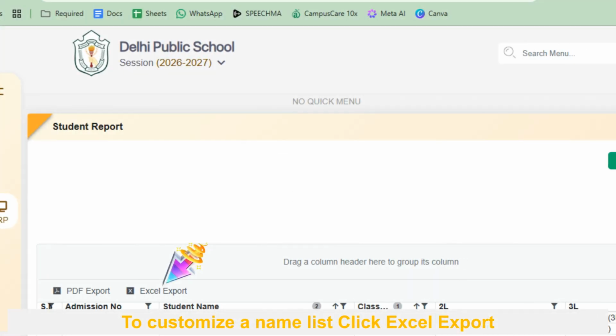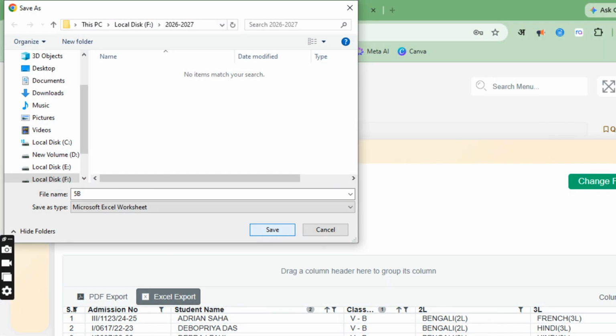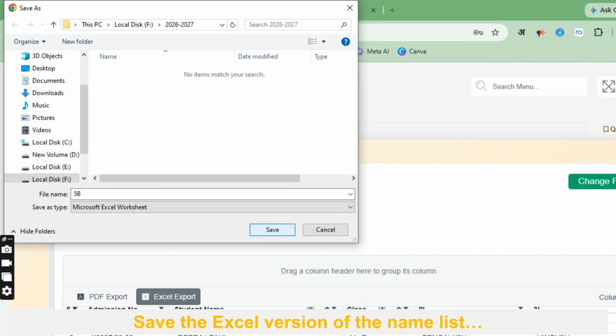To customize the name list, click Excel Export. A Save As window will open. Choose a location to save the Excel version of the name list, then click Save.